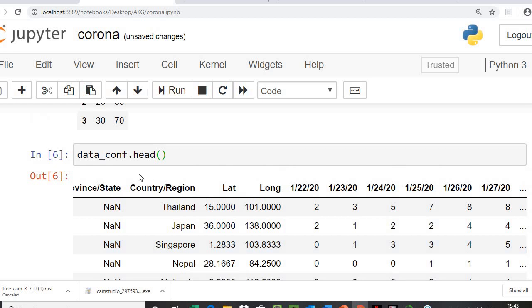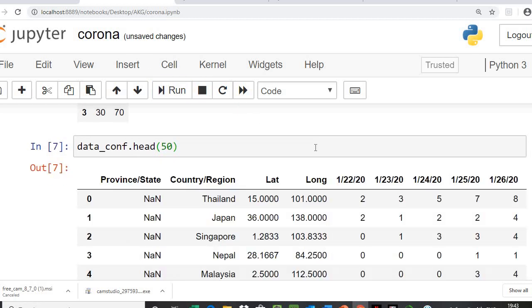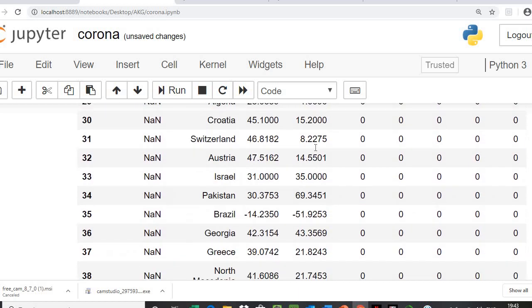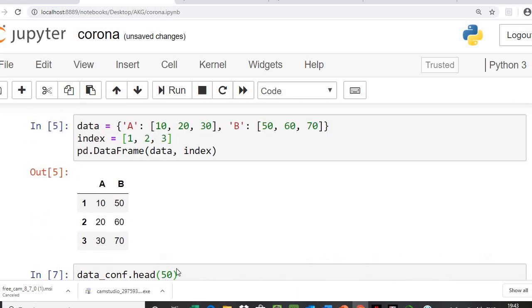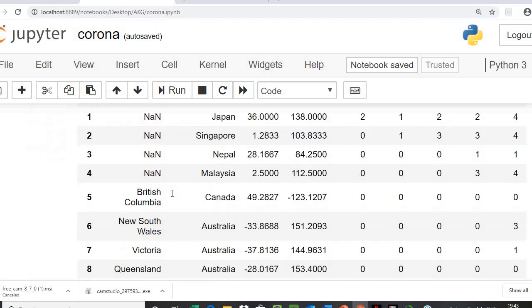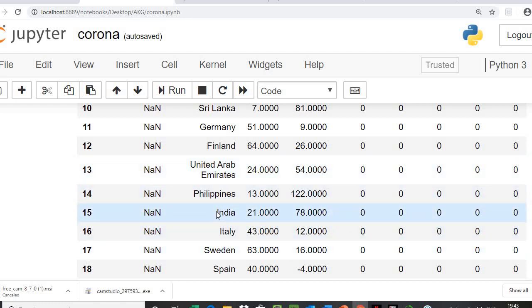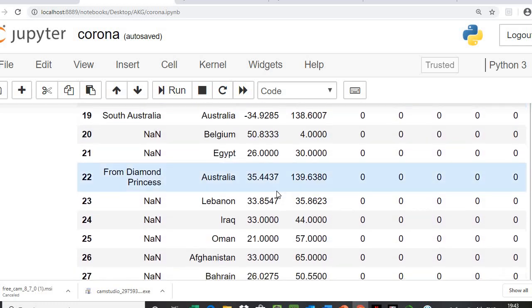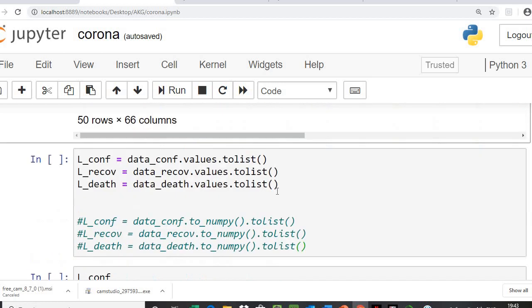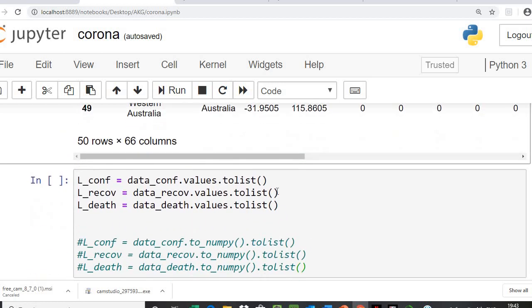If you want to see, for example, 50 instead of 5, you want to see 50 entries, you can run that and see the whole 50 entries. You can give anything inside this argument. That way you know where the country is. You can see this India belongs to entry number 15, but there is a better way to see it. I'm coming to that point.